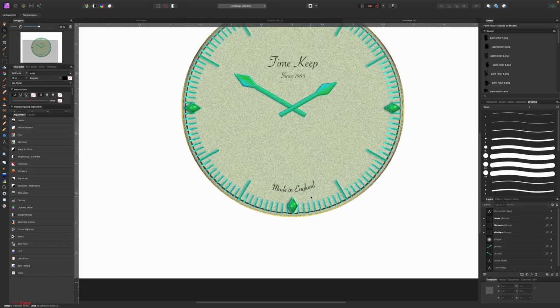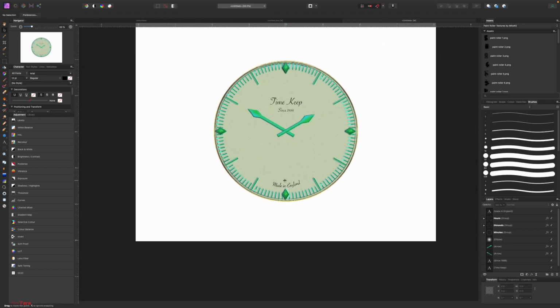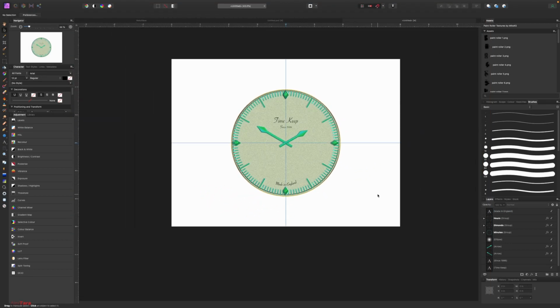I think it should be made on Mars or something. Oh, come on, you gotta give me aliens. Okay. And there you go. You have a very colorful watch face. Again, don't mind the colors, you can change them. You can do whatever you want.